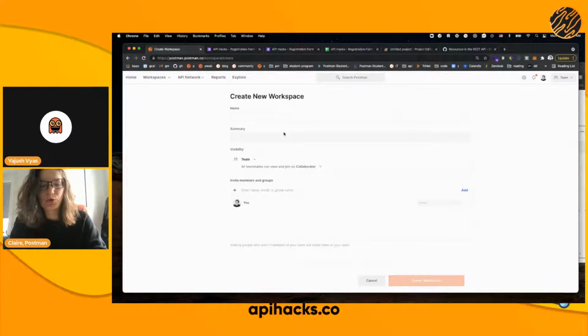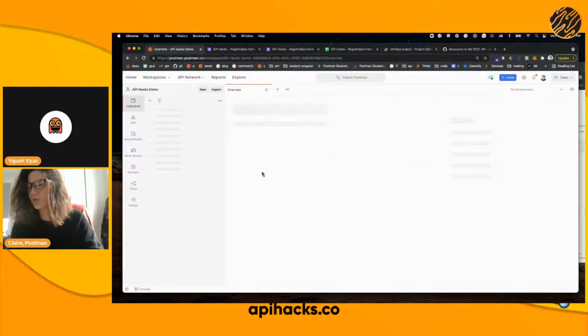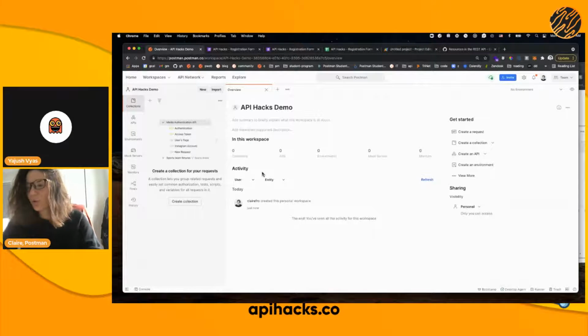But we're going to make a new workspace called API Hacks Demo. And you have a choice of whether you want it to be a team, personal, private, or public workspace, if you're on a team. I'm going to make it a personal workspace so only I can see it, and create a new workspace. So we now have a place to do our work.